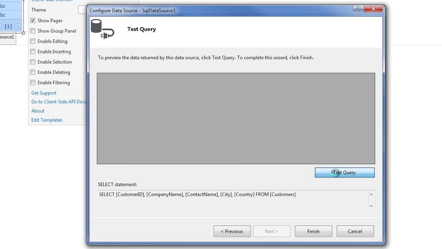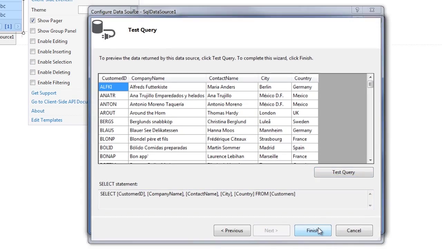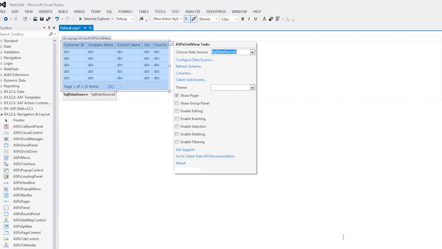Now I'll click Next and then Test Query. Our grid appears to be good in the preview window, so I'll click Finish to complete the wizard. The grid is now bound to our SQL database. Let's run the grid to look at the default behaviors.